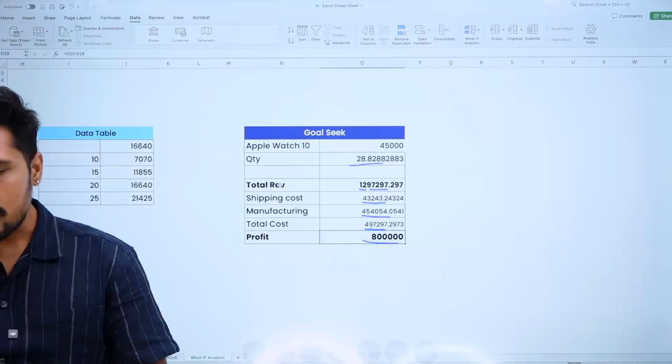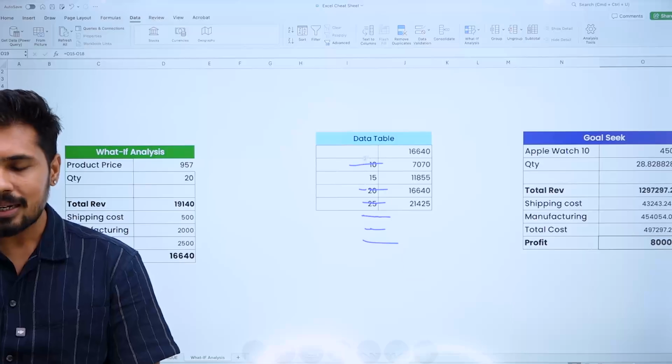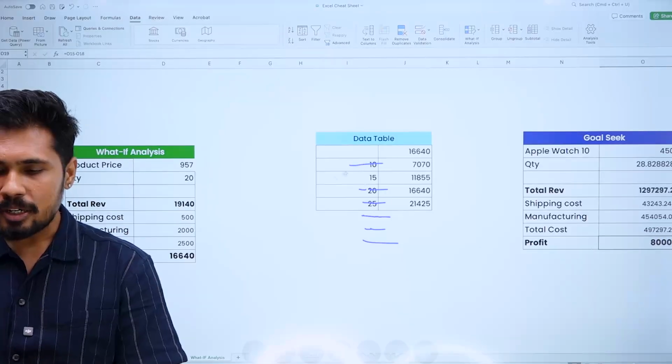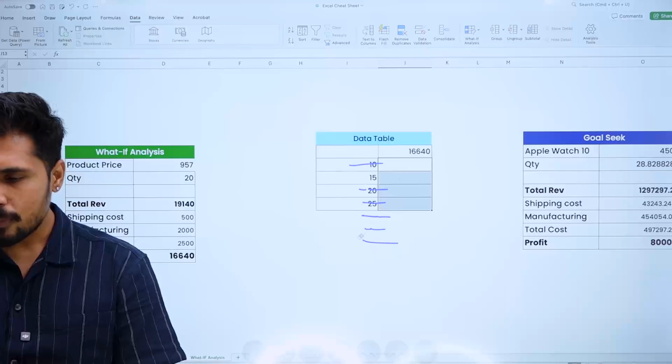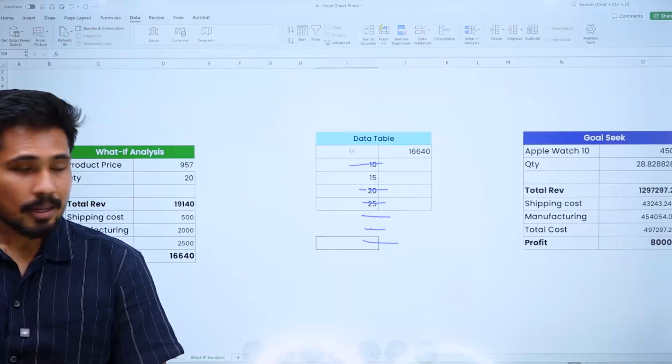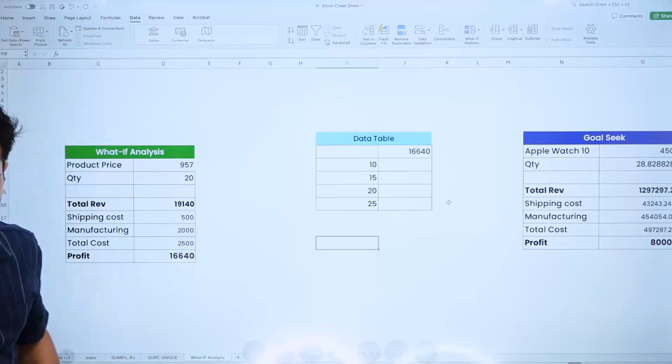And similar to Goal Seek, we have one more. We are calling it data tables. So what exactly is meant by data tables? Let me try to work on it. Let me remove all the values. Now this is your overall example. Now let me clear it and let me show you this.